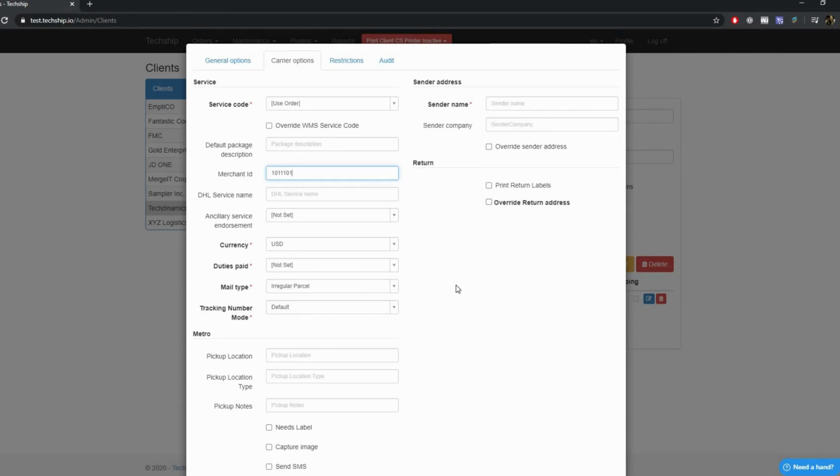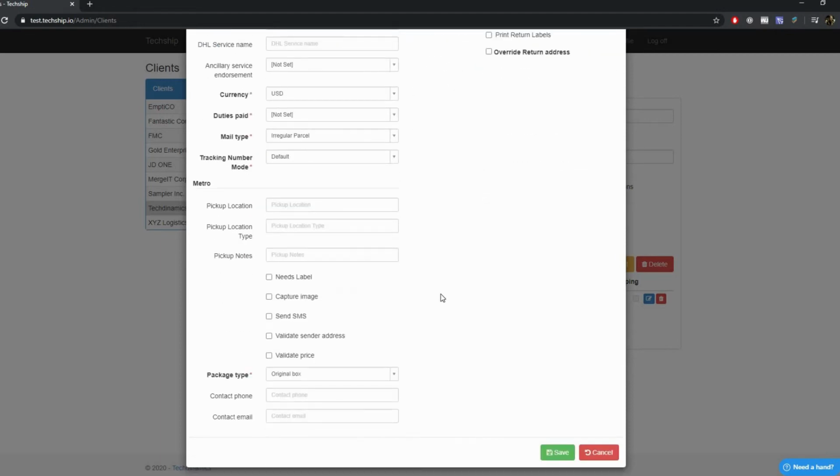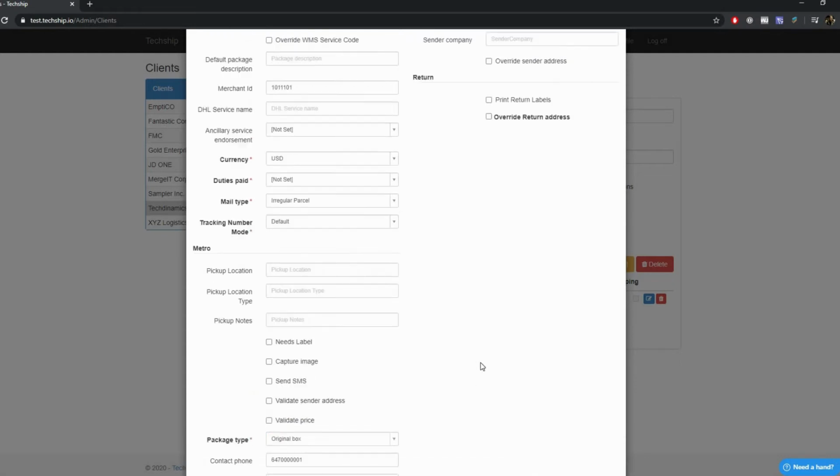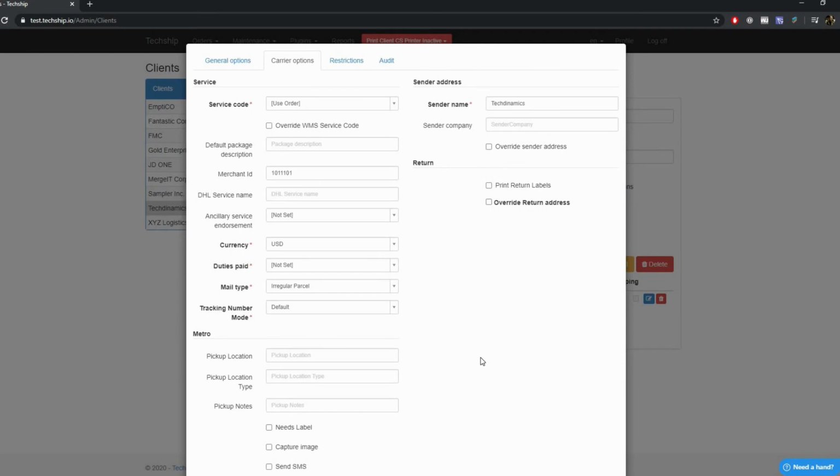Then, complete the sender name. After completing the field, the other two required fields are the ship from phone and email. With that information, the account can operate with the most basic configuration. You could now save and begin processing orders.